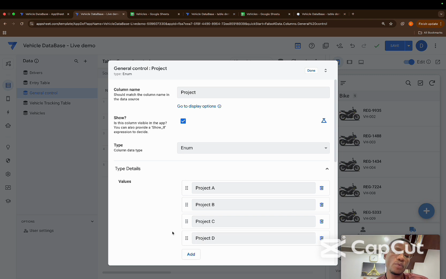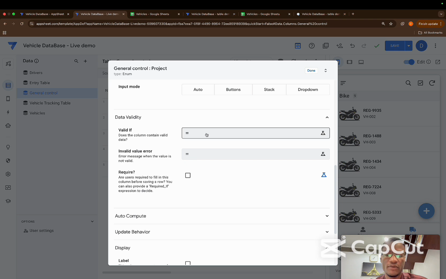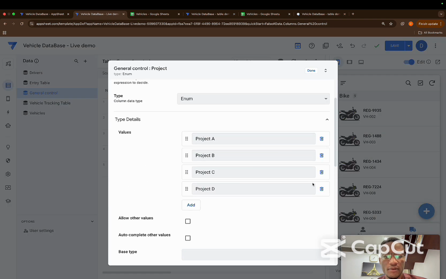project D. Another way to do it is instead of listing them one by one over here, you can also list your projects in the data validity. When you come here, you can use the function list, and then you just type your projects, project A. And then it's easier to just copy and duplicate it, then paste this. You have B, you have C, you have D, and you have E. Both of them work. So I'm going to save this and I'm going to take these ones off.